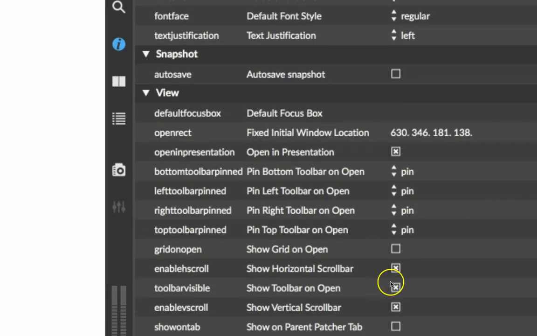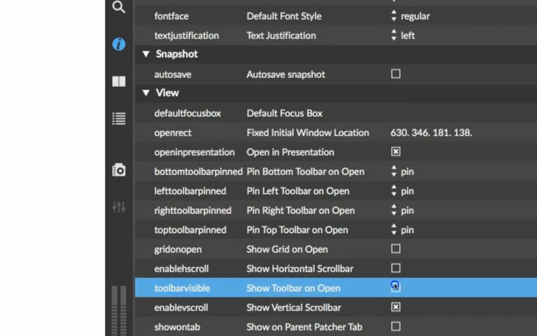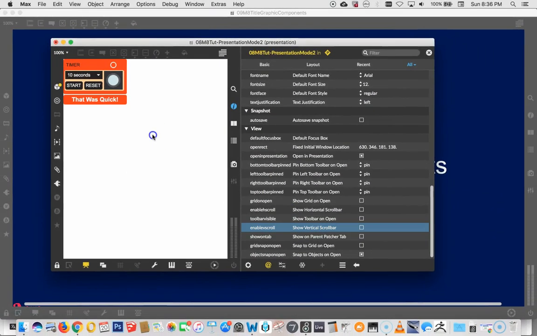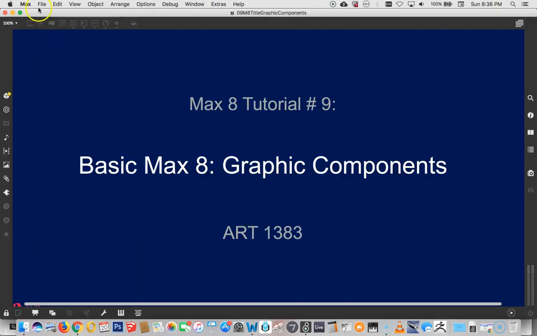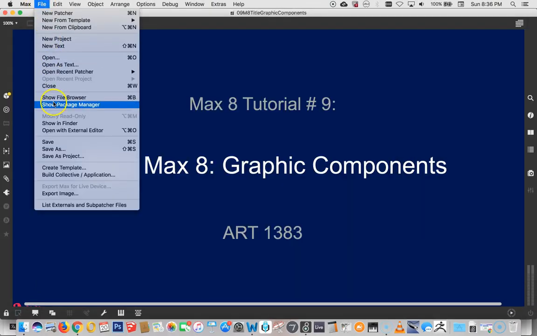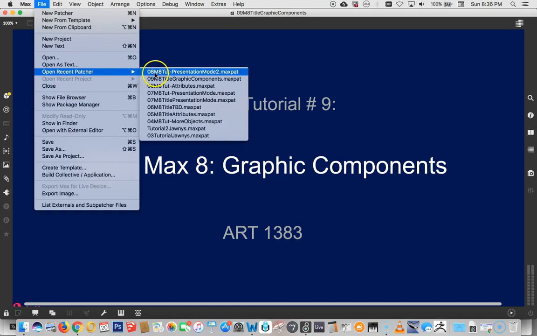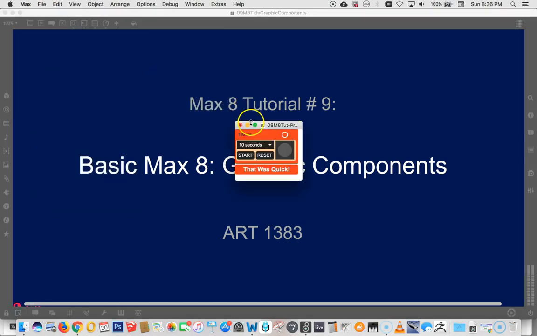Where are they? There they are. Click, click, click. All right. Save. Close it. Open it again. Recent. Now there we go. Look at that. Oh, it's not exact. Try it again.